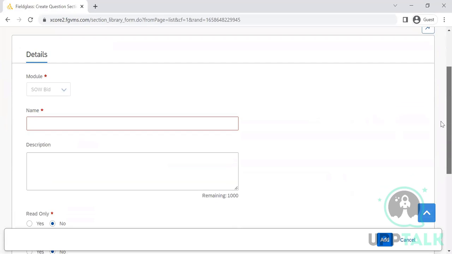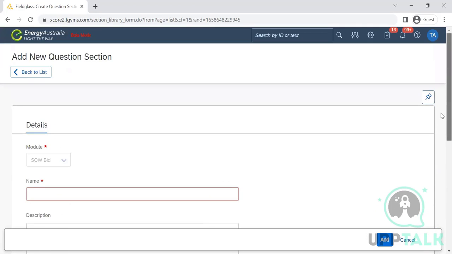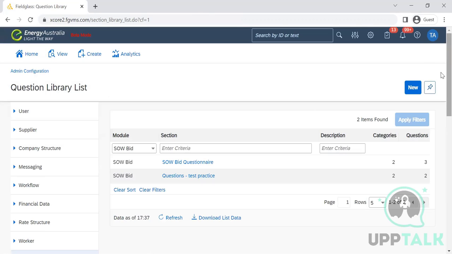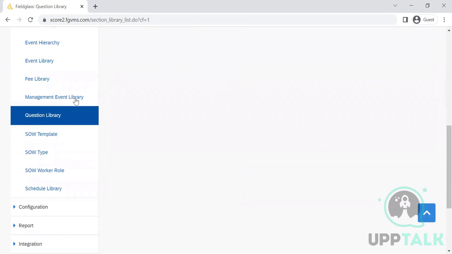Okay, so questions are exclusive for SOW bid because that's where the questions need to be answered. No doubt, when the bid is sent, the creator can go ahead and type in the question and ask it. However, these are built in. The very common questions can be created here so that he is not going to waste time. He's going to just put it across to get the answer.